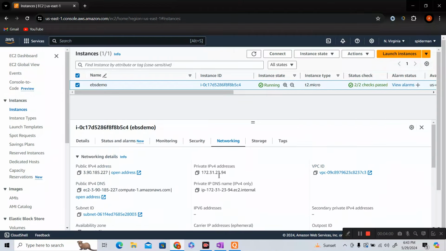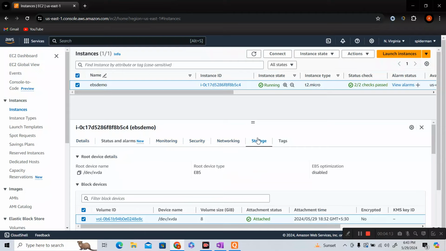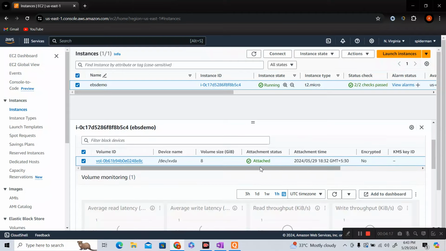That is fine, because I want to create an EBS volume, and I just wanted to know in which availability zone it is. But before we create the EBS volume, let's have a look at the storage of this particular EC2 instance for now. It already has one EBS volume attached to it, and this is the device name.